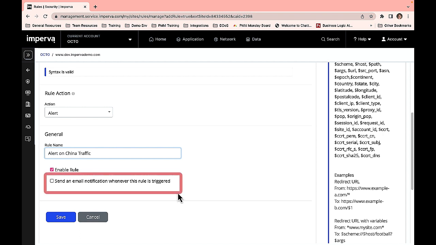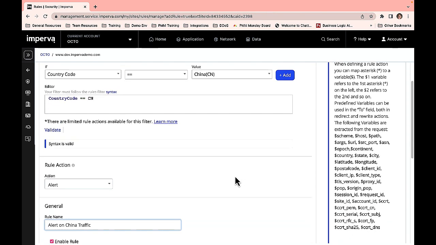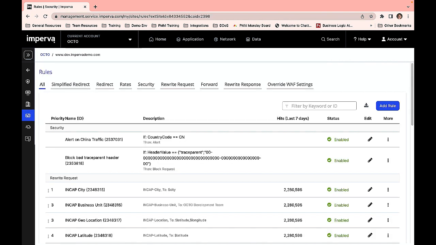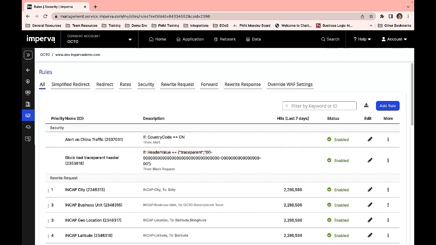I also have the option to send an email notification whenever this rule is triggered, but I'm going to leave that unchecked for now. Giving one last look over this, I can ensure that my rule is correct. If the country code equals China, my syntax is valid, I'll alert on this rule. Then I'll click Save. After I save my rule, I'll be directed back to the Rules page, where I can see my new rule. And there you have it!